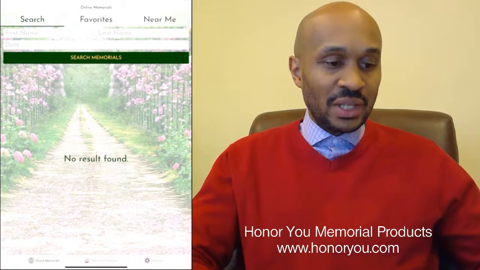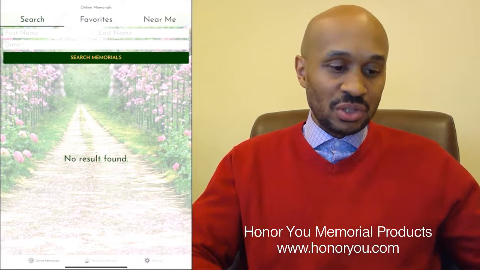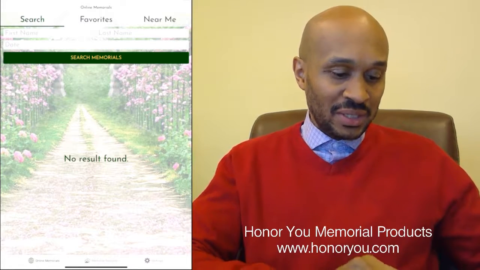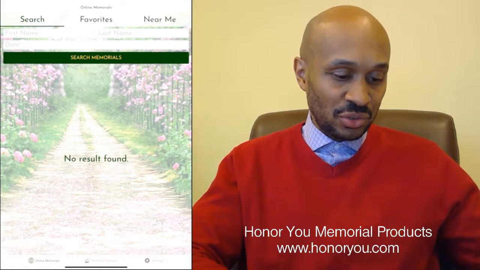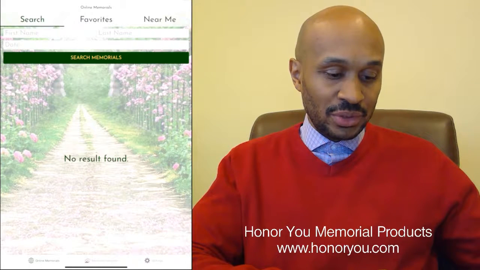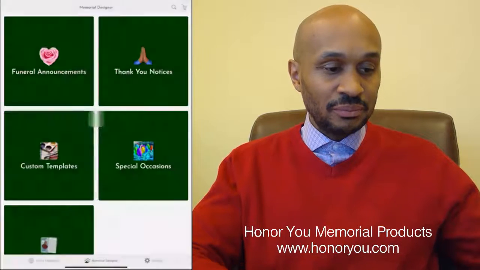Now, when you first go into the app, you're going to see this first screen, which is going to be shown on another video. We're going to bypass that because that's one of the more recent features to it. On the bottom, you'll see online memorials. Then we're going to jump to Memorial Designer.